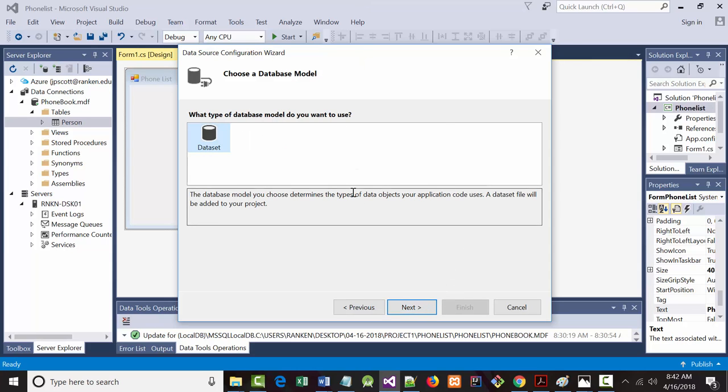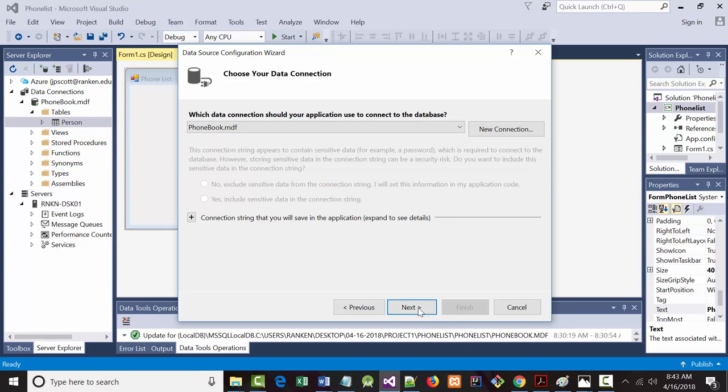Then it says, okay, what type of database model do you want to use? I'm not trying to be funny here. It's kind of hard to screw this one up though, isn't it? We are using a data set. So we click next again. Notice they do give you an explanation. The database model you choose determines the type of data objects, etc. A data set file will be added to your project. That's what we want. So we click next.